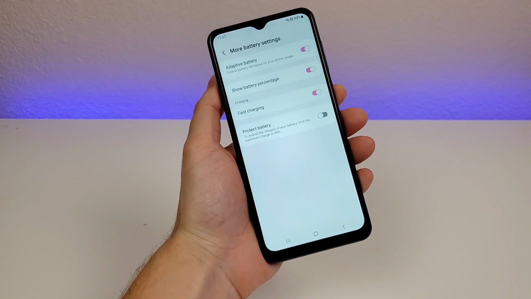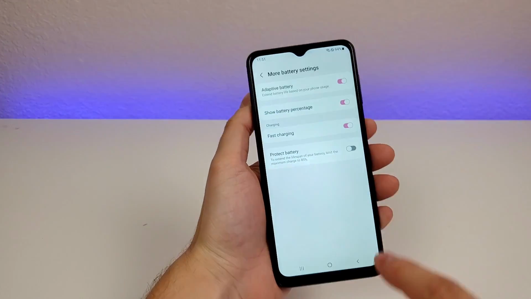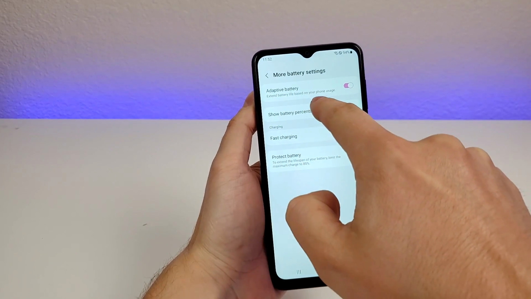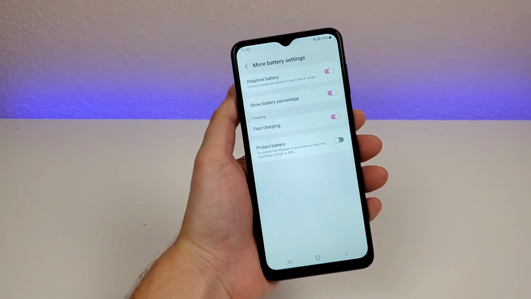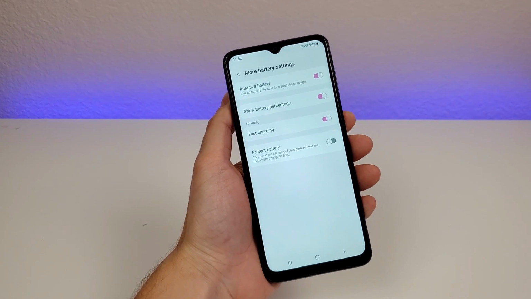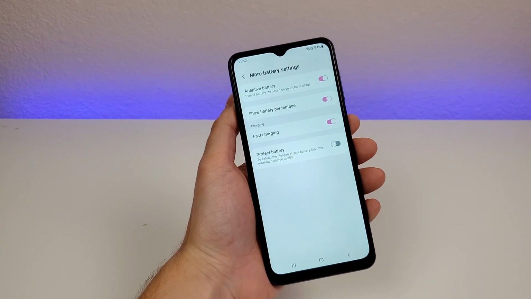So when you go there, most of these are already enabled by default. You can see one of them is adaptive battery. So that'll extend battery life based on your phone's usage. Once the device gets to know how you use your phone, it will further optimize the battery in whichever way will give you the best experience.